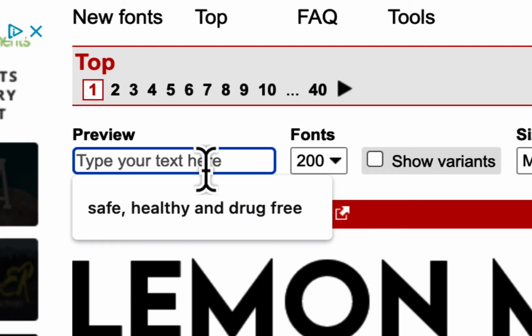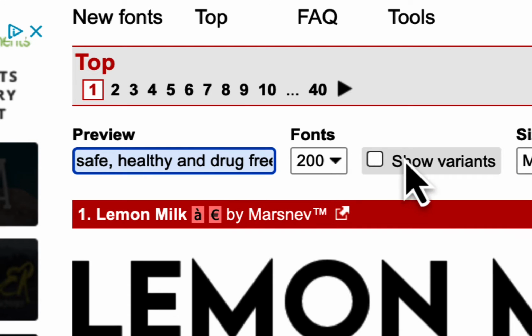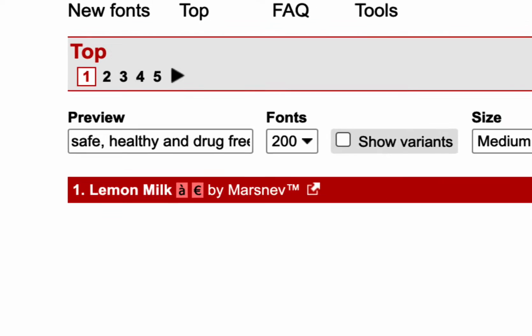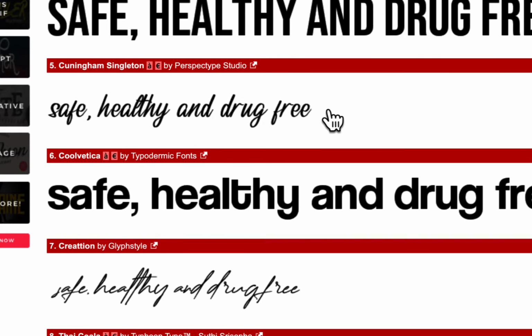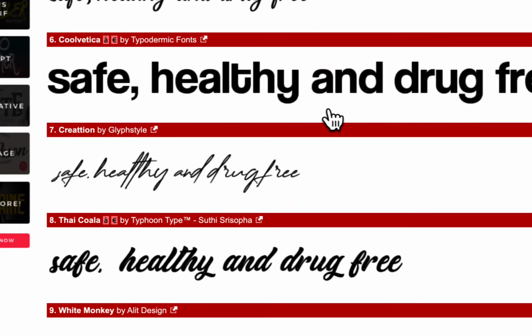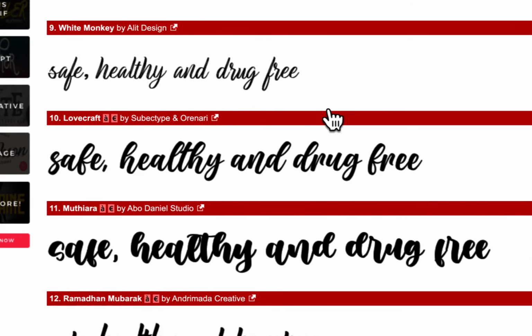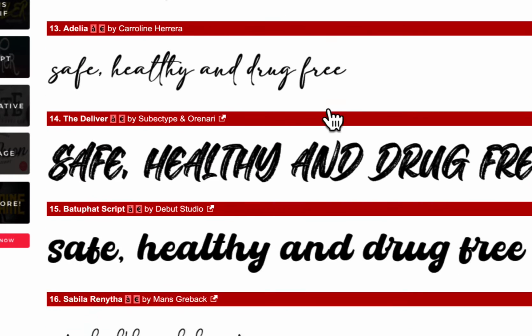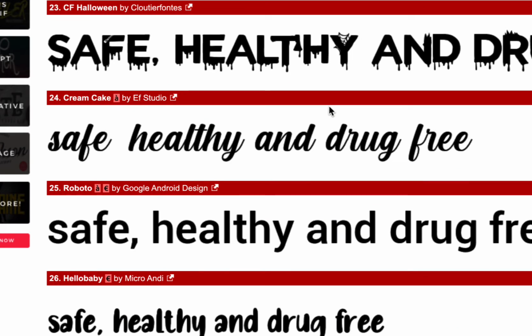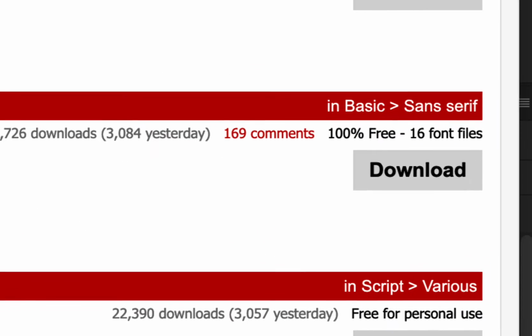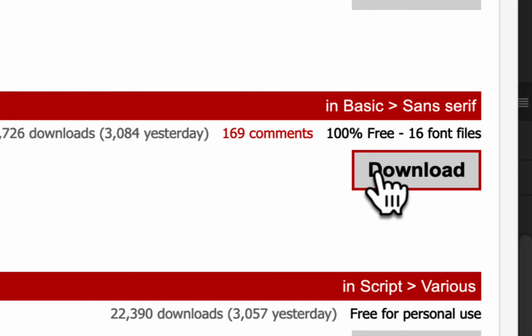And then what we're going to do is paste text in there. So safe, healthy, drug-free. We're going to click submit. And now we simply peruse. We're going to think about what looks good, what looks fun, what has a lot of contrast, what is legible from a distance. And there's so many cool ones. I really like Roboto. So I'm going to download Roboto, right?